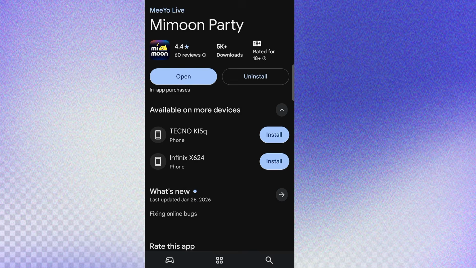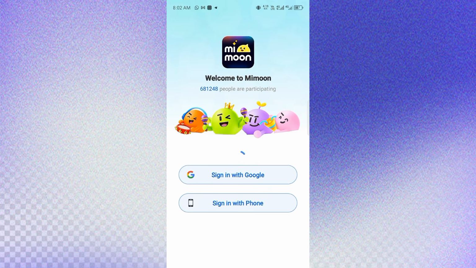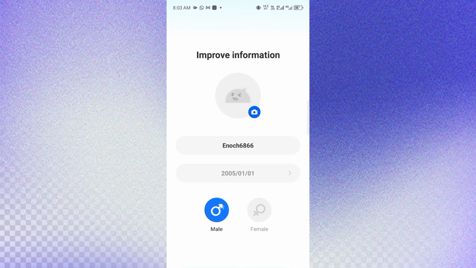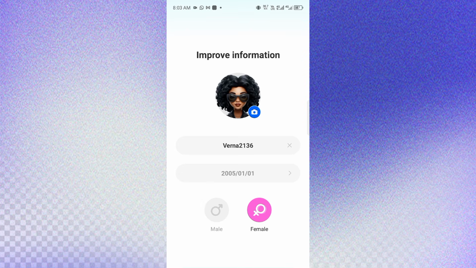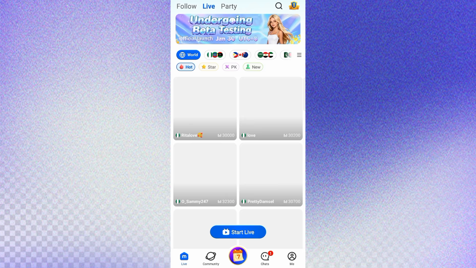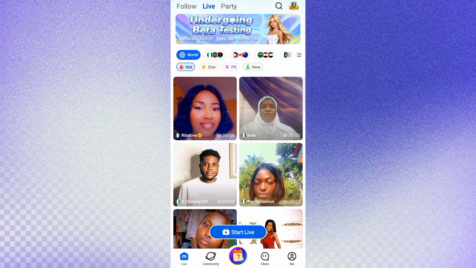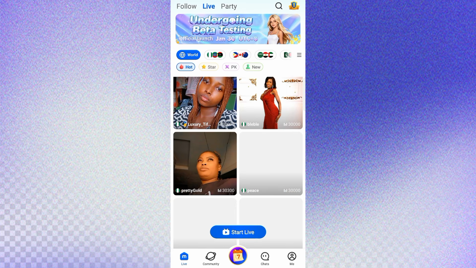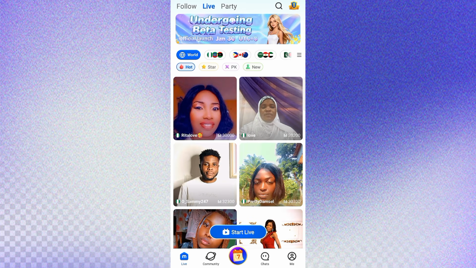Now, once you click the link, you'll be redirected to download the MIMOON app. After installing the app, open it and tap Sign Up. You'll be asked to register using either your email address or phone number, depending on what's available in your country. Now enter your details, select your gender, and add your profile photo. After registering, you will land on the app's home page, and that's it. Registration is very simple and only takes a few minutes.